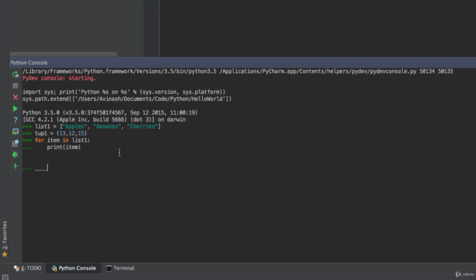Looking at this code, it's very straightforward. Thinking about it literally, you're just going over every item in the list and you're printing it out. Hit enter, I get apples, bananas, cherries.